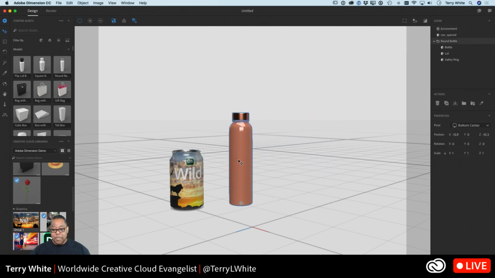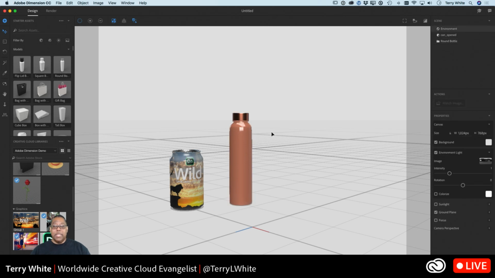Let's pick the bottle up and move it over here. One of the things that was, I won't say difficult, but certainly not as easy as it should have been, was making selections of things. When you had a lot of things on the canvas, and you wanted to select a bunch of things, you would have to hold down your Shift key and click on every single thing you want to select so you can move it or do something to it.